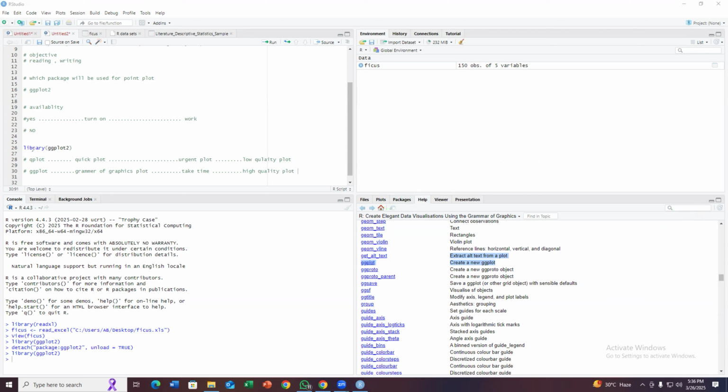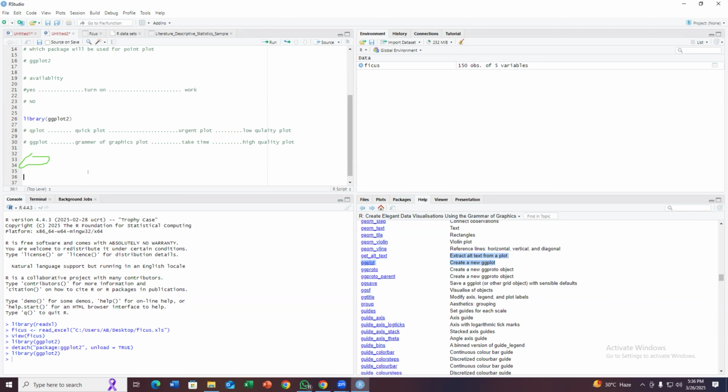Okay, now first we will work on qplot. Here I also want to add a simple example. For example, you want to take a picture. First, you need to turn on your mobile phone. So first step is turn on the mobile. Second step, open the camera, and then you are able to take the picture.